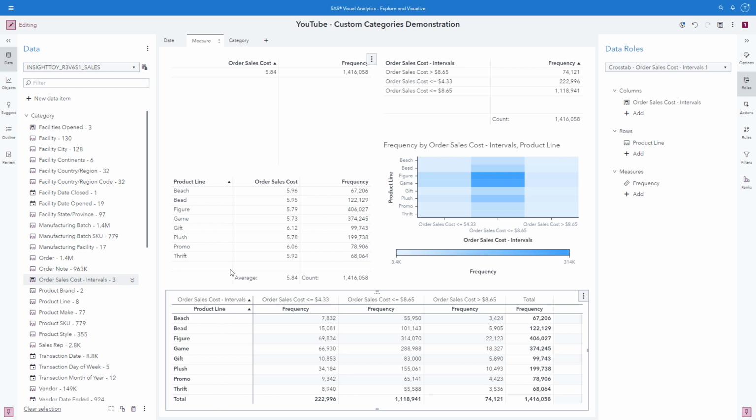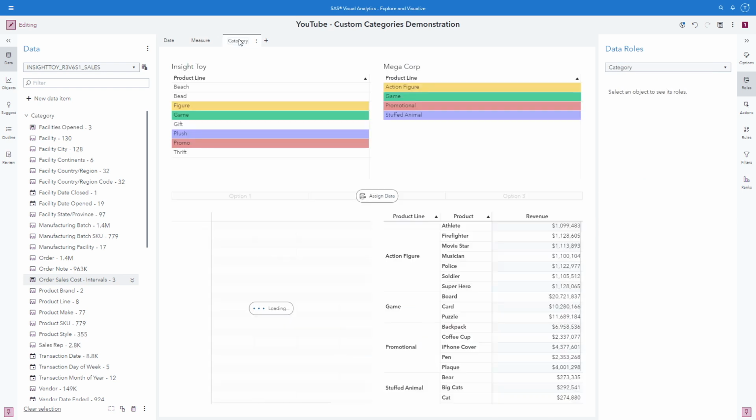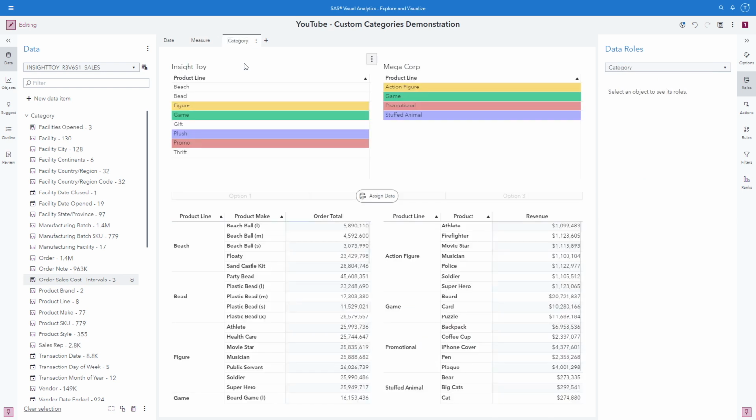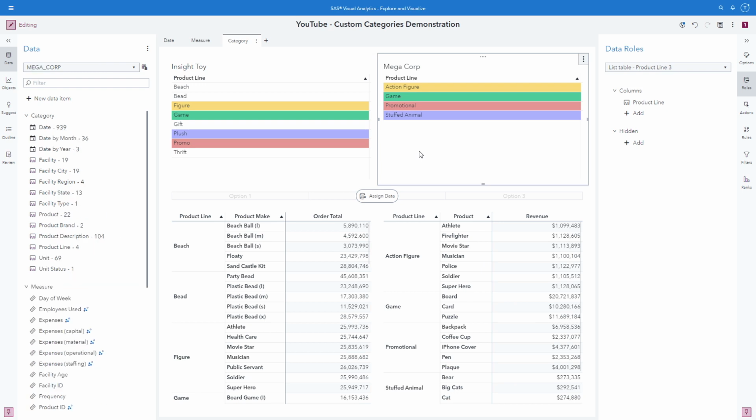For our last example, we will create a custom category based on a category data item to use to map data between 2 data sources. Before I create any custom categories, let's first take a look at the 2 columns I would like to map. Here we can see I have an inside toy data source, and for my product line, I have 8 unique values. And for my Megacorp data source, I have 4 values for product line. I have used color to indicate how I would like the product line values to match up.